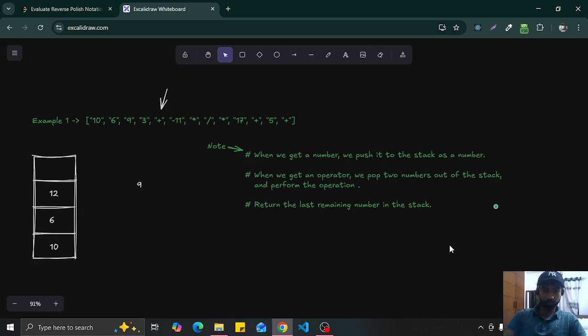We perform that operation and push the result inside the stack. We don't need this anymore. Now on the top of our stack we have 12, and we go to the next iteration, which is minus 11. This is a number, so we push it to the stack. Minus 11. Now we go to the next iteration.